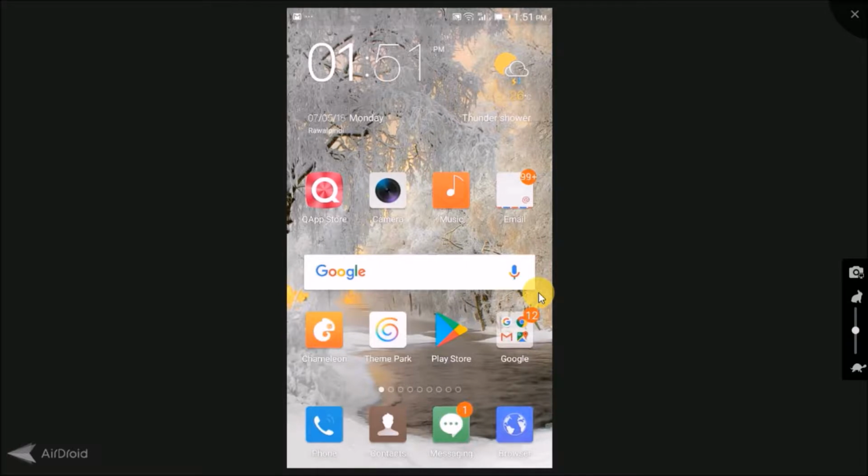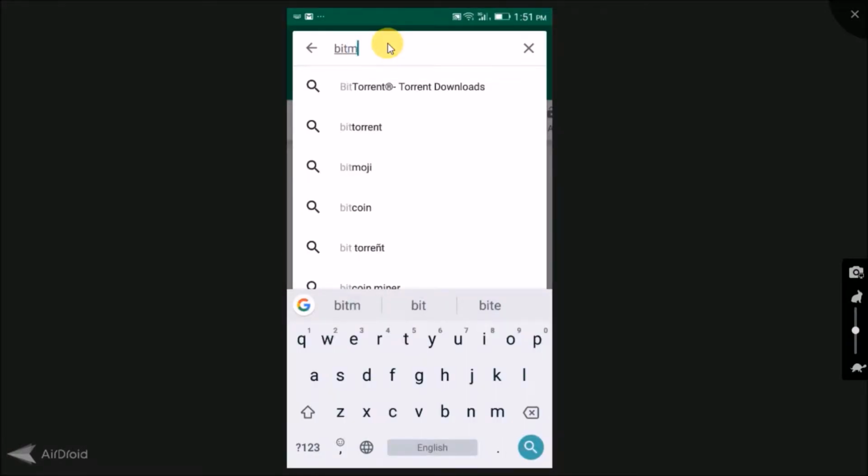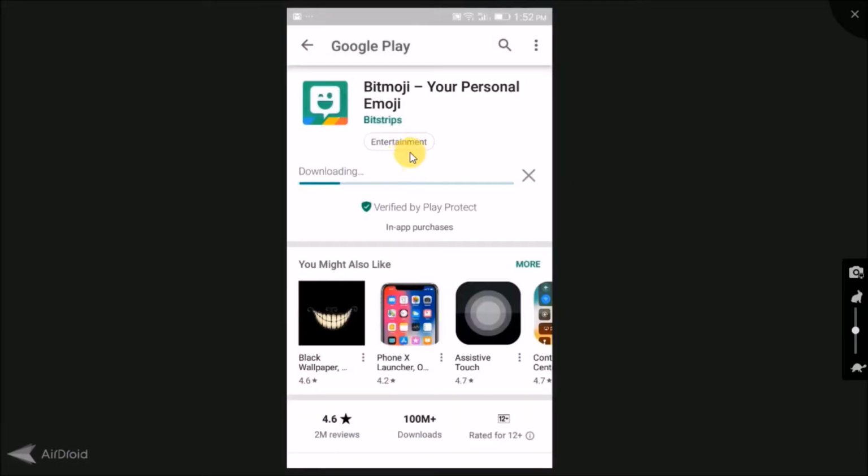Open Google Play Store on your mobile. Search for the app Bitmoji, your personal emoji. Here is the app. Download this app.